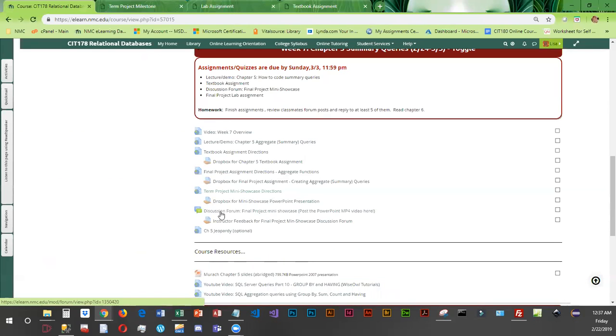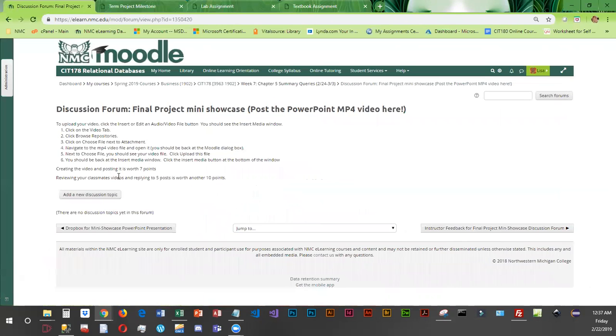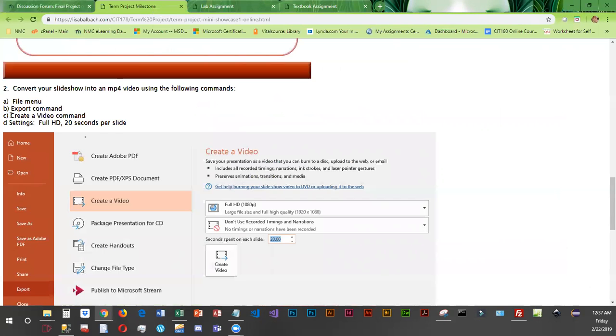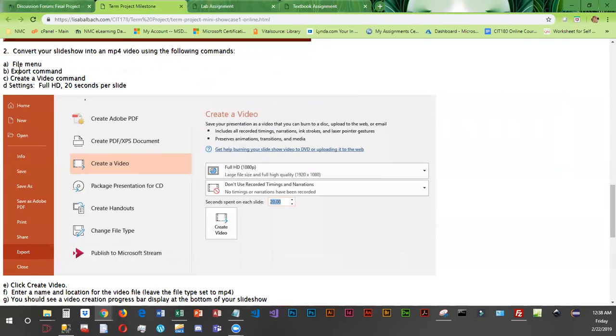But then in order for you to share this with your classmates, you need to go into the discussion forum, and you are going to have to convert the PowerPoint into a video. This is not a difficult thing to do. You just use the File menu, the Export command, and then you choose Create Video.